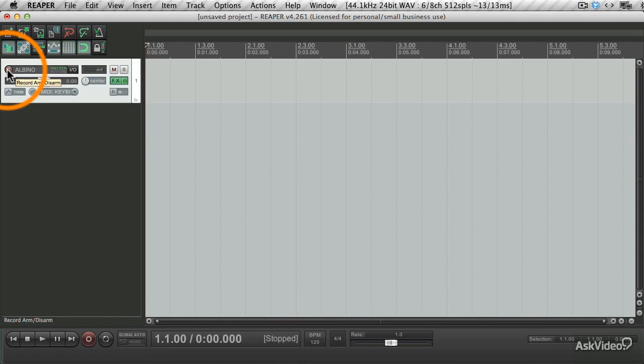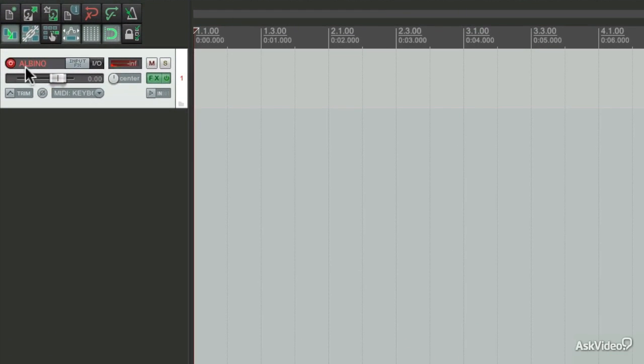Record enable the MIDI track. You'll now see, when I hit some notes on my MIDI controller, that there's a signal being picked up on the MIDI track. Now to hear sound on the MIDI track, I need to enable the input monitoring button, which is this button right over here. And voila, we have sound.